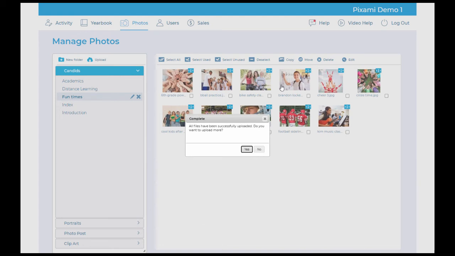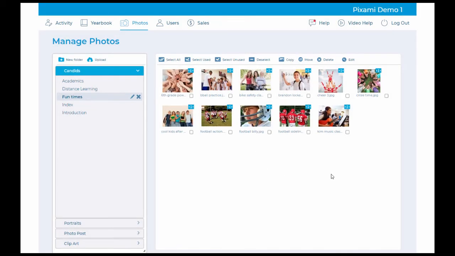You can also run it in the background. If you have any bad formats, low resolution images, or things like that, it'll notify you as well. Okay, in our case, we have enough for now. Do you want to upload more? I'll click no.